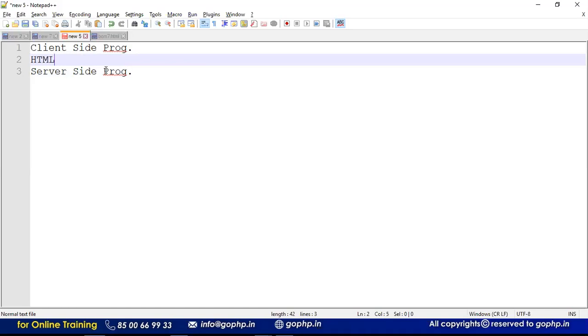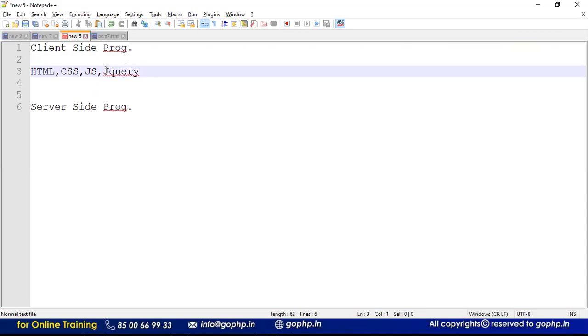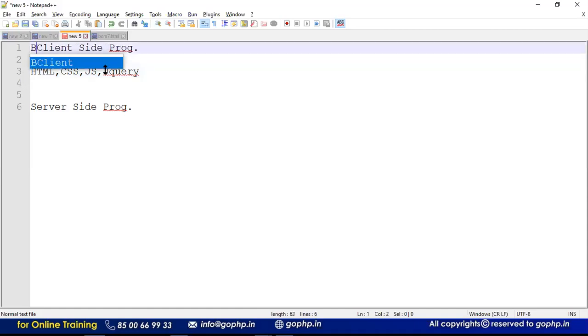Here I have something called HTML, CSS, JavaScript, jQuery. I will call all these client-side programming languages. Why should I call them client-side programming languages? Remember carefully, client side means, who is the client here? The client is nothing but a browser. So we can call this browser side programming or client-side programming, whatever it may be, both are the same, guys.